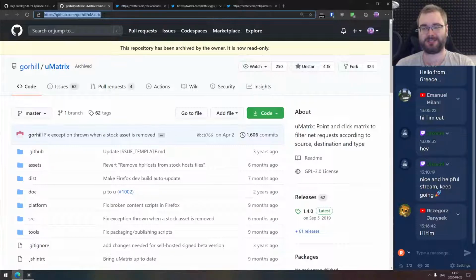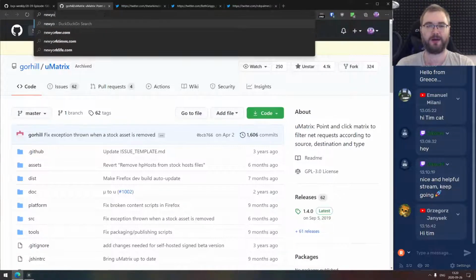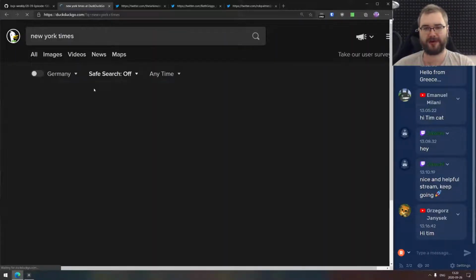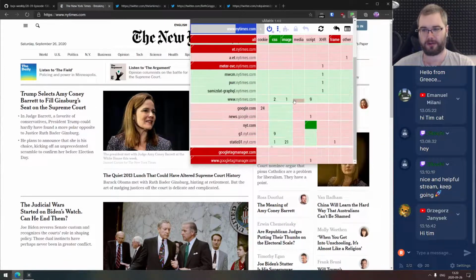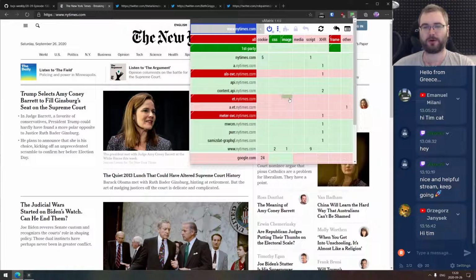Because I cannot imagine using the web without it. You just go to, like, New York Times or whatever, right? You go to a website and the amount of crap they try to load is mind-boggling, like when you just open this thing. So essentially what uMatrix does, right? It splits the requests into categories.